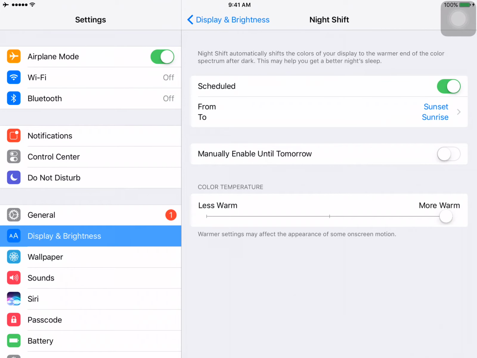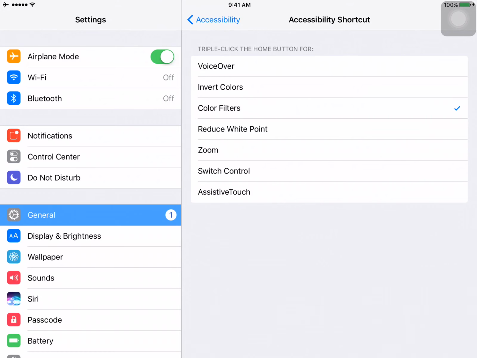Now you're probably thinking, I don't want my screen red all the time. Exactly. It'd be very tough to work on this throughout the day. So you need to set a shortcut, in which case you're going to come down to your accessibility shortcut all the way at the bottom of the menu, and here you want to select color filters. Now what the accessibility shortcut allows is anytime you triple click your home button, it will allow you to toggle on and off the shortcut that has been selected, in this case the color filters.